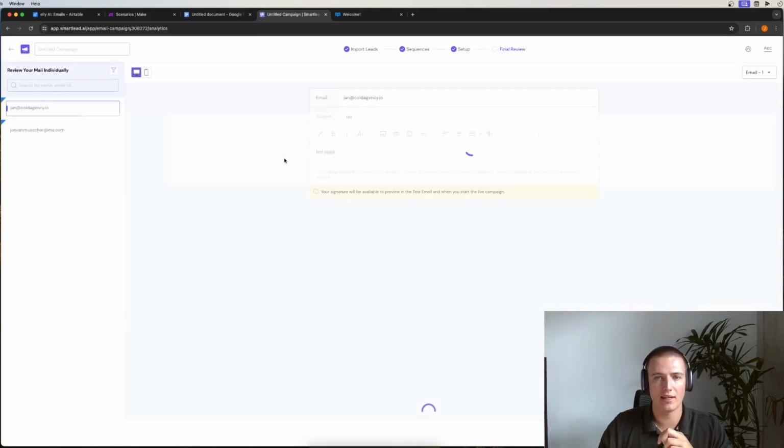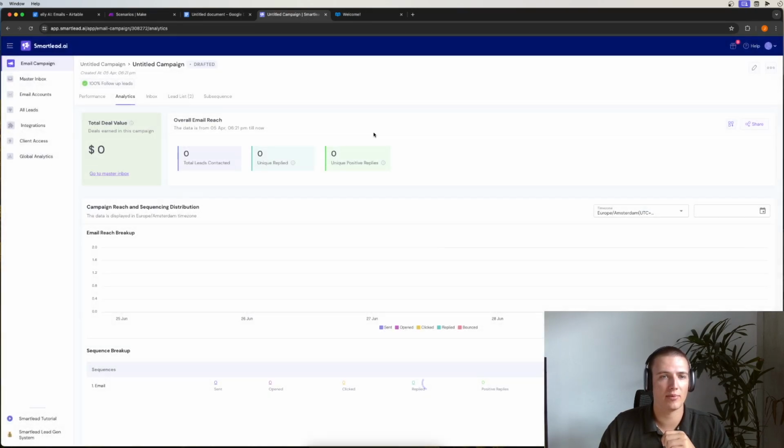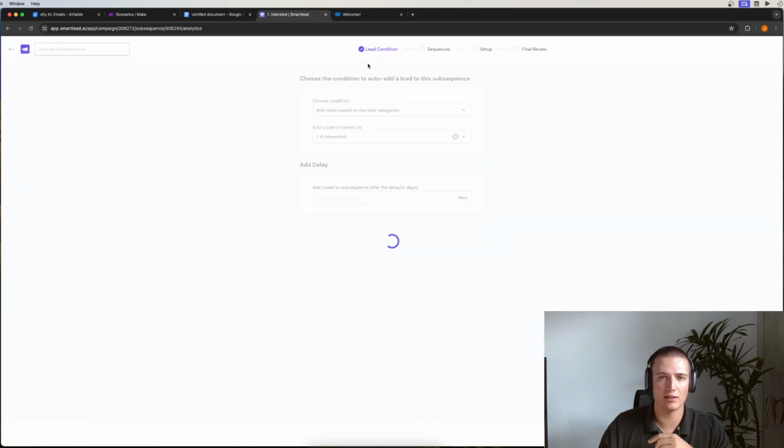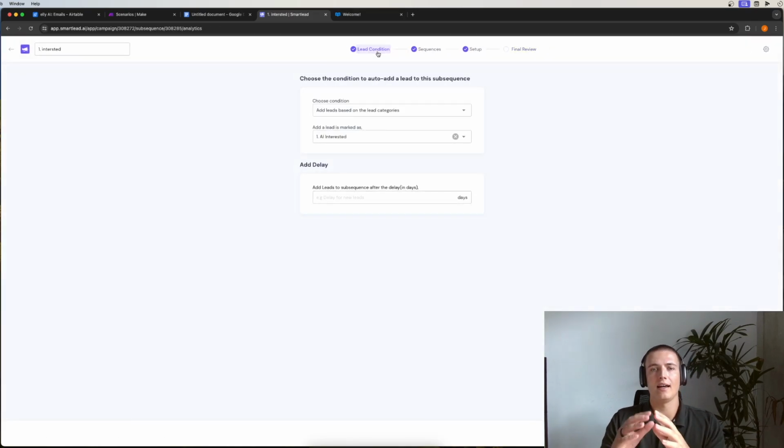you go to the campaign, and when you open up a campaign, you can see subsequences here. So you add in a subsequence. I already added one for interested, but I'll just walk through the different steps. This is the most important part, I would say, for this video. It's the lead condition. So what we want to do is have a condition, and if that's met, a lead will be added to this campaign.